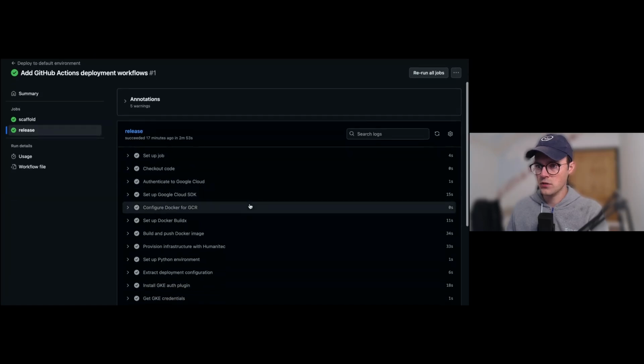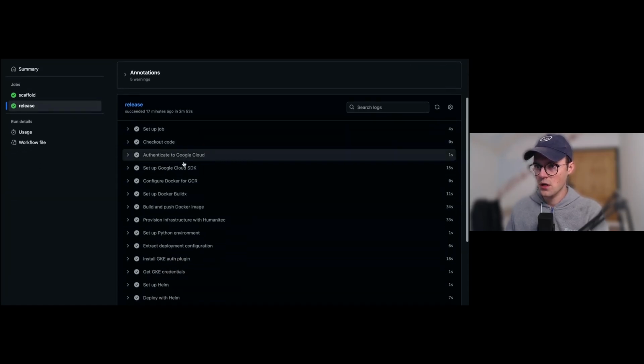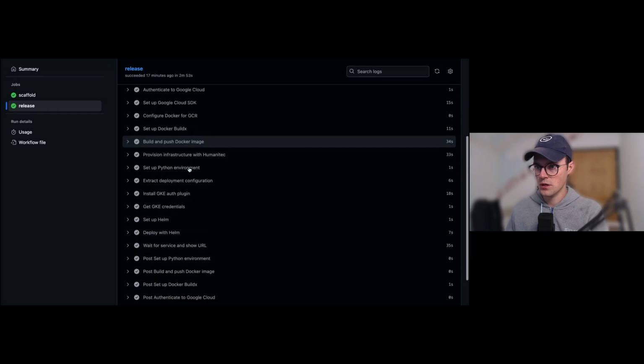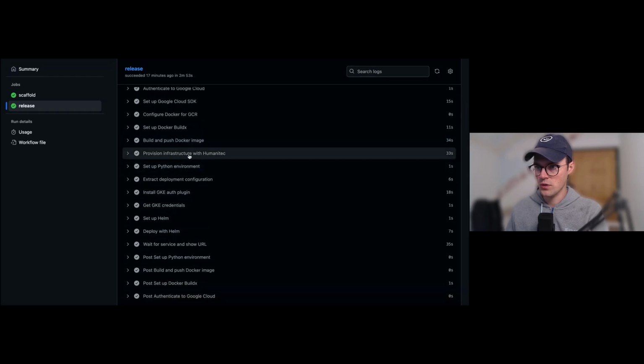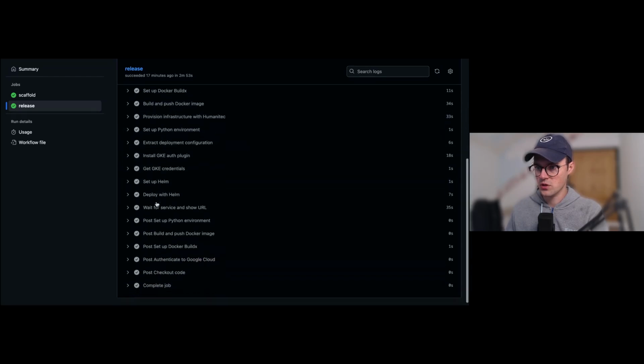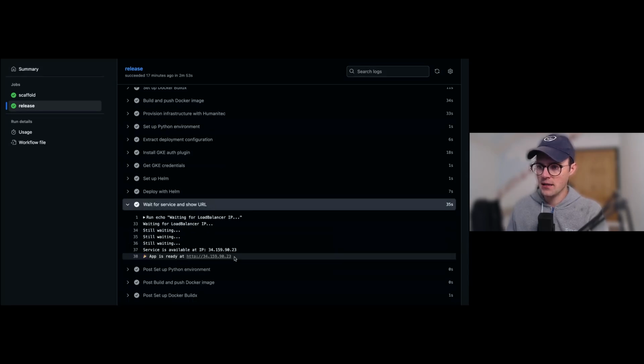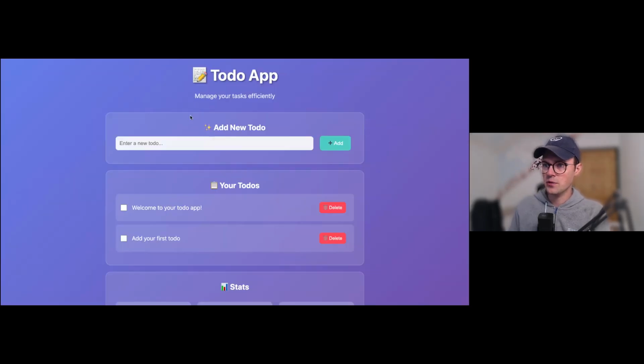All right, here's our GitHub Actions. It was just finished. We checked out the code, authenticated, we pushed the image to the registry, we provisioned the infrastructure, everything is done. And so we can go to the wait for service and show URL, and our app is ready. So we can just copy that and have a look. And here's our beautiful to-do app.